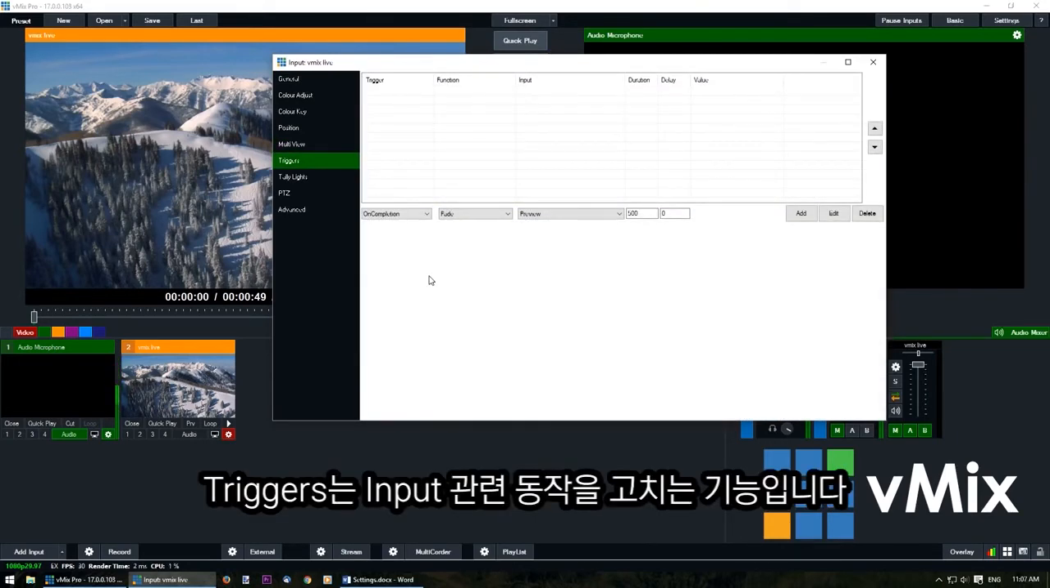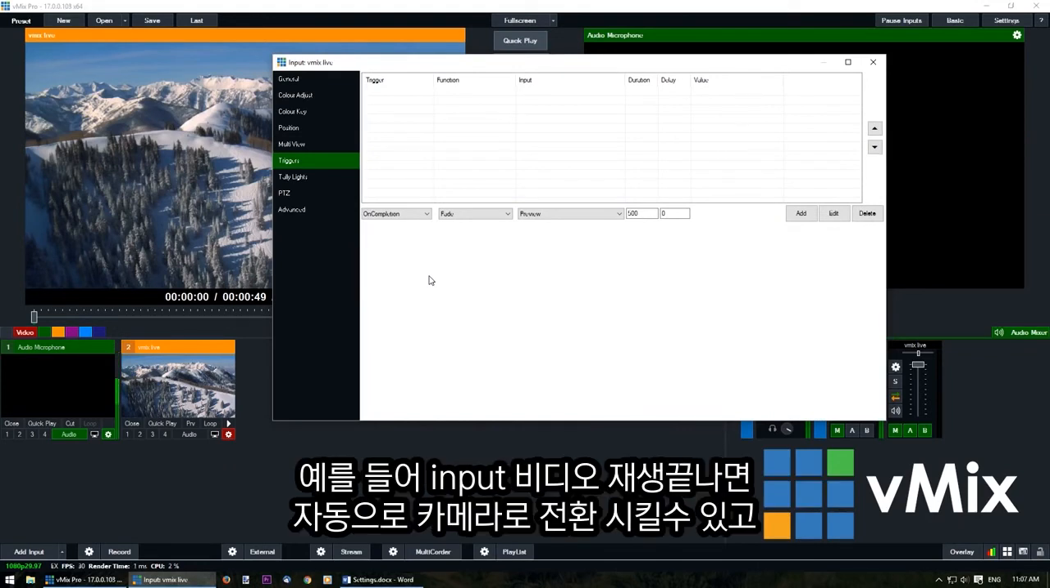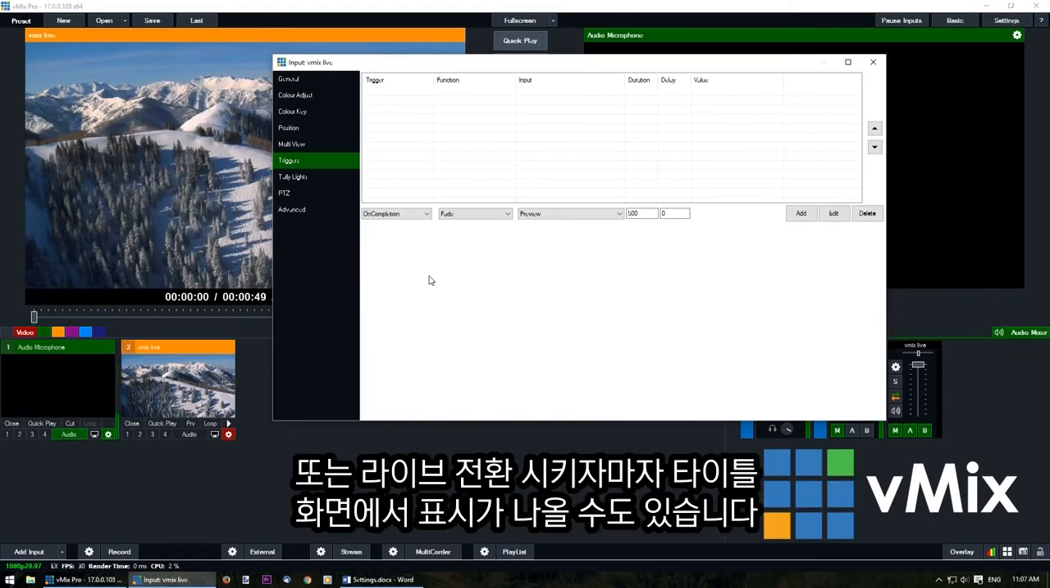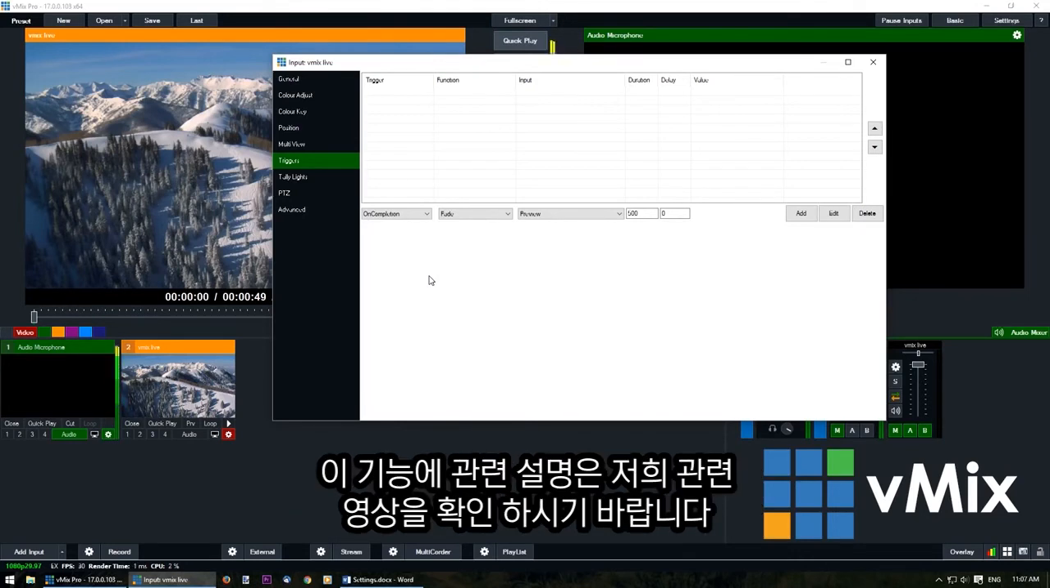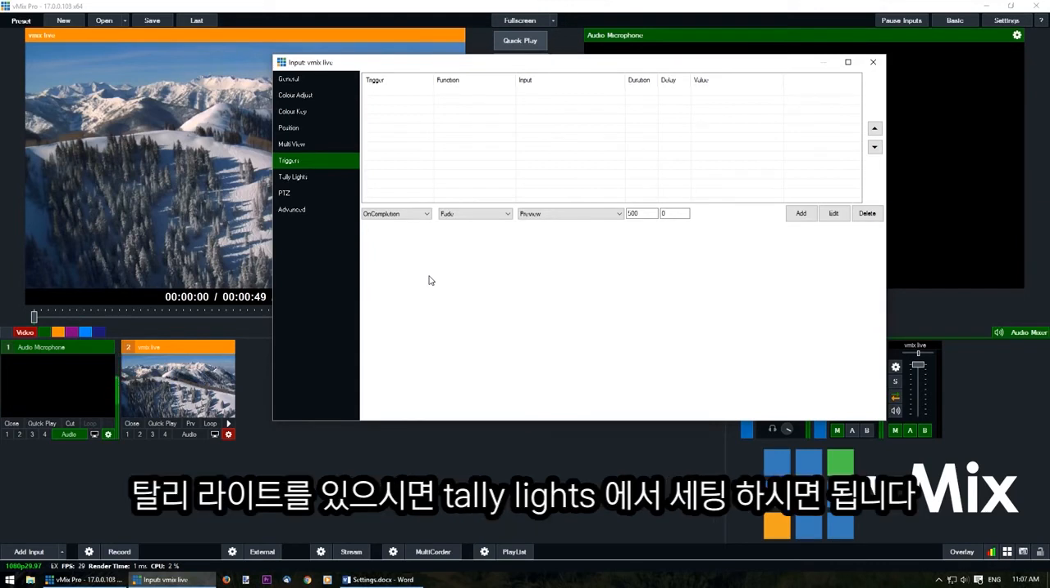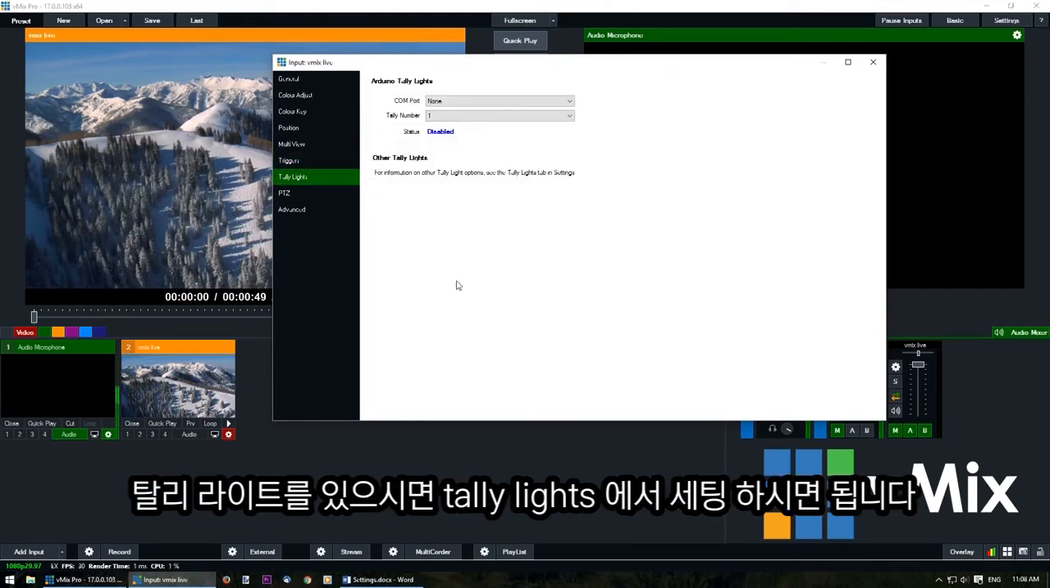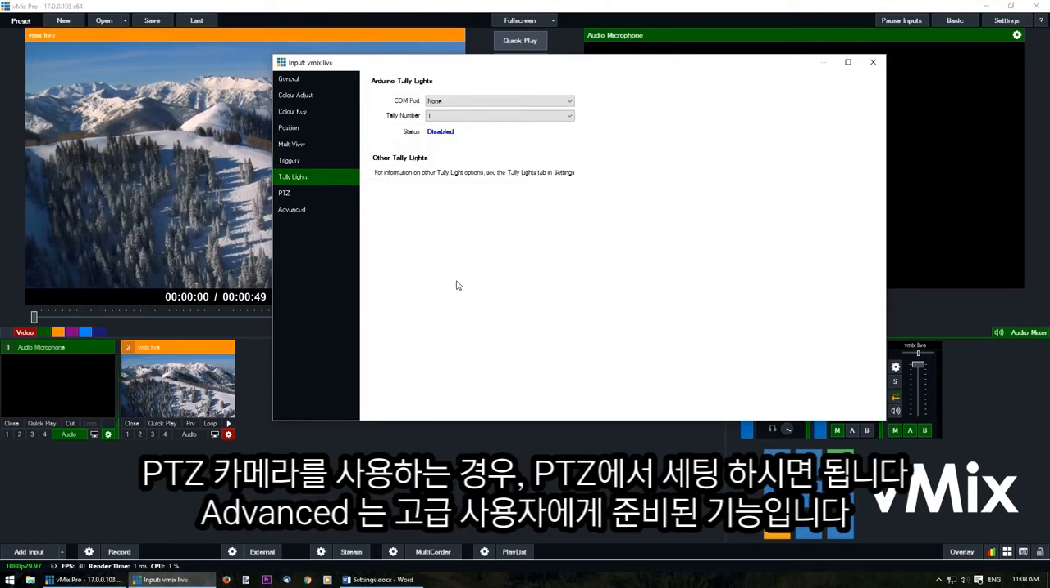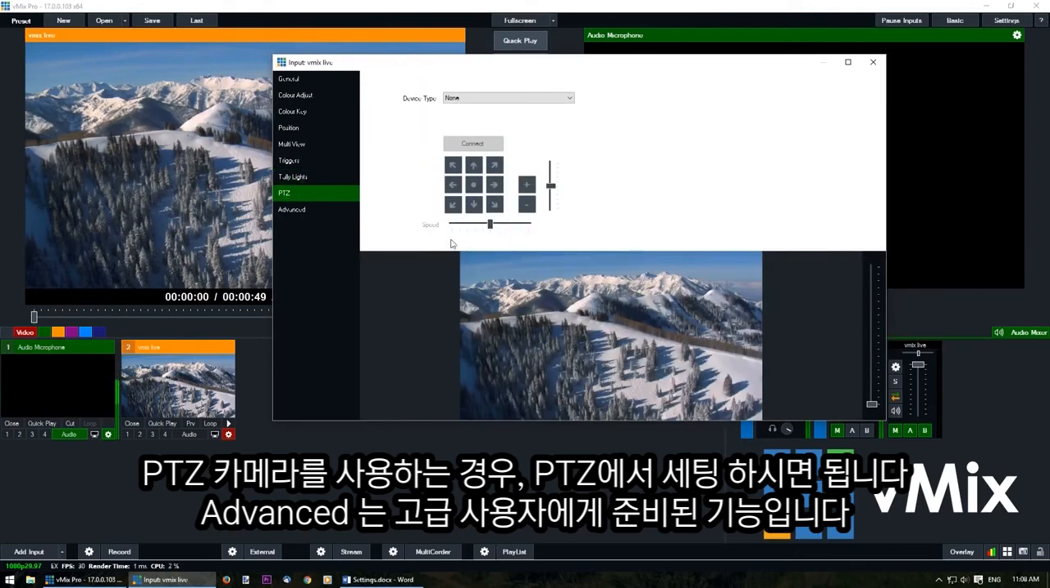Triggers allow you to create actions around your input. So for example, when your video input finishes playing, it can automatically transition to a camera. Or once it's transitioned in, it can automatically display a title. And we have a separate tutorial video for this if you would like to check that out. If you have tally lights, you can assign them to your input here. For compatible PTZ cameras, you can set this up here also.